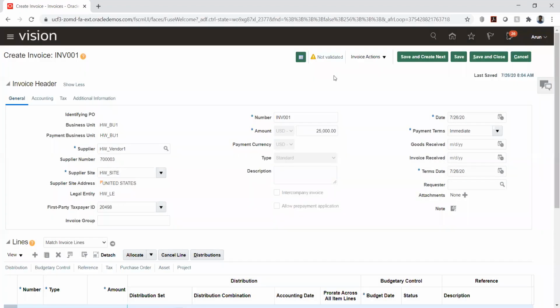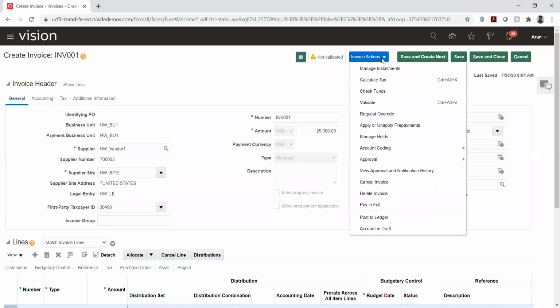Okay. So then we have the invoice actions. So if you see invoice action, basically here we have multiple options to check. We can check the funds. If we are using this budget and these things, we can check the funds. And we have calculate tax. If you are using the taxation, system will mostly calculate the tax automatically. Or when we save the transaction, system will calculate the tax, or we can click the calculate tax. And then we have check funds, that is similar to what we did in GL module, the manual journal entry.